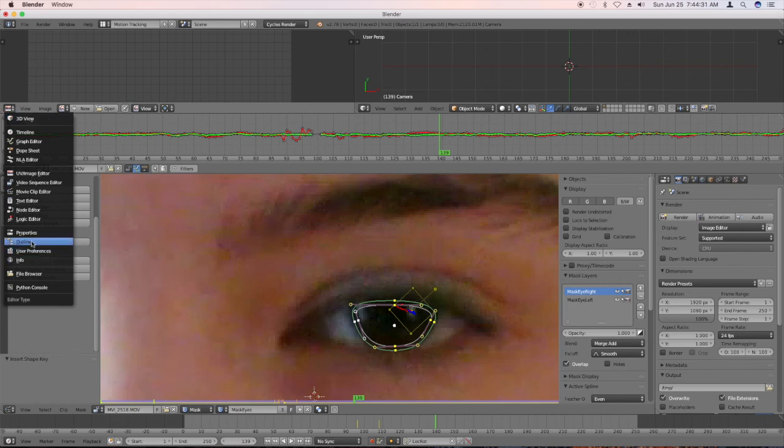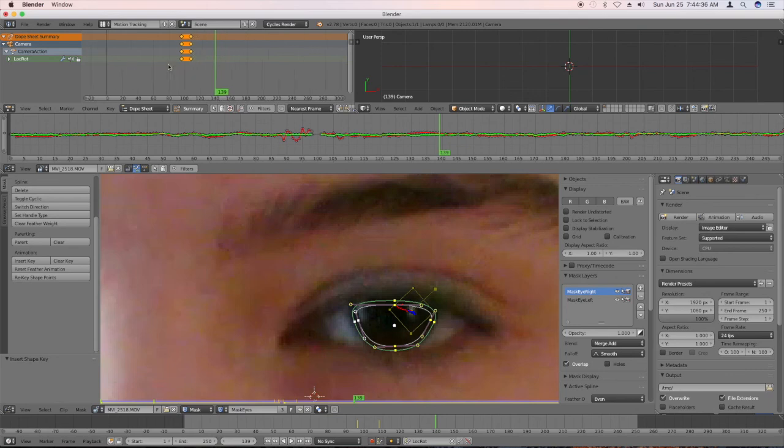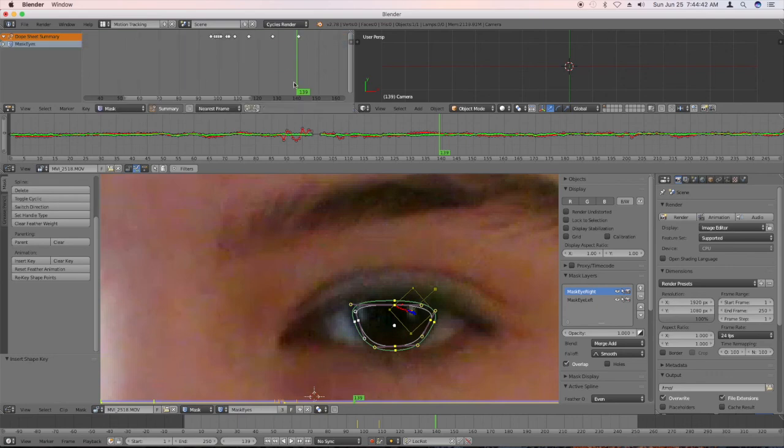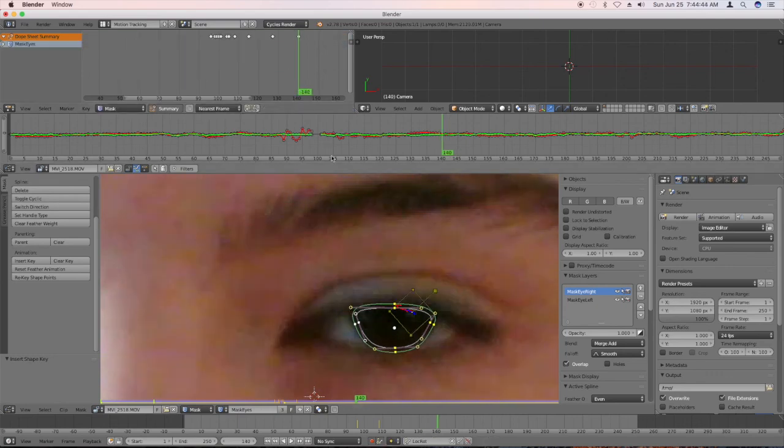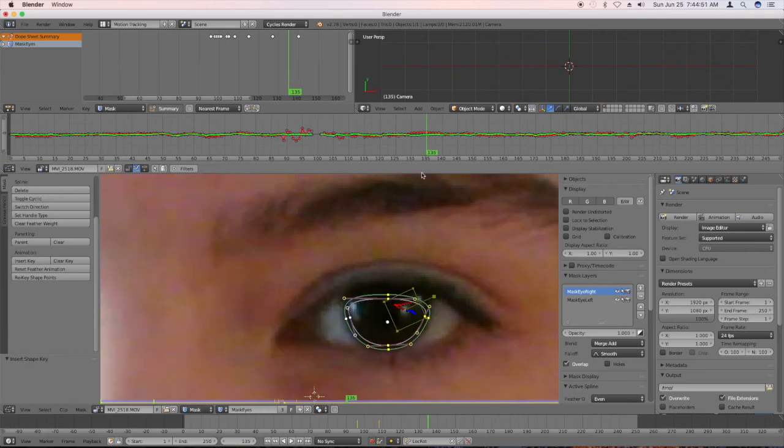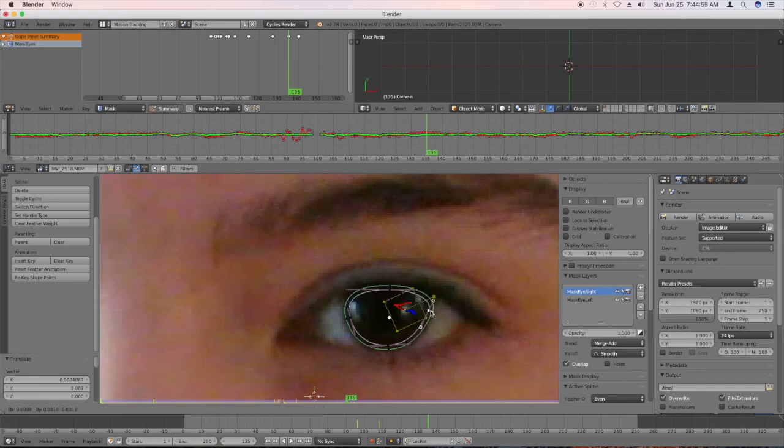Let me bring up the dope sheet. The doing drugs sheet here. And instead of summary, let's just do a mask. Okay, so we do have some frames going on here. Okay, so it is keyframing me. I'm just paranoid. That's okay. I'm just paranoid.